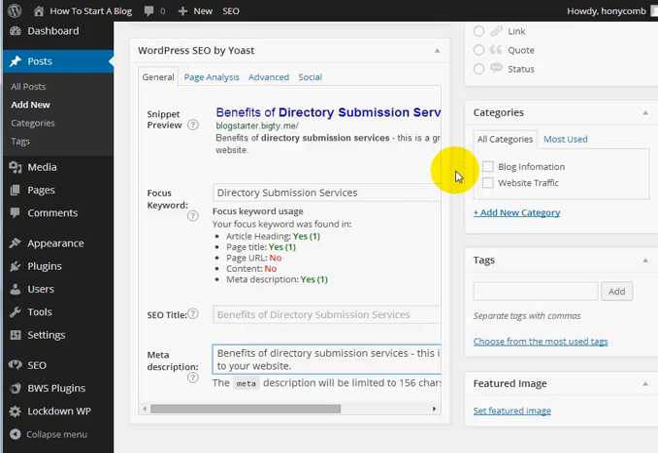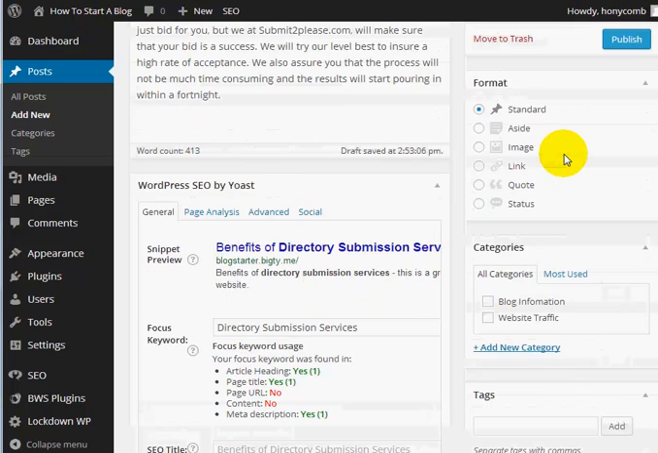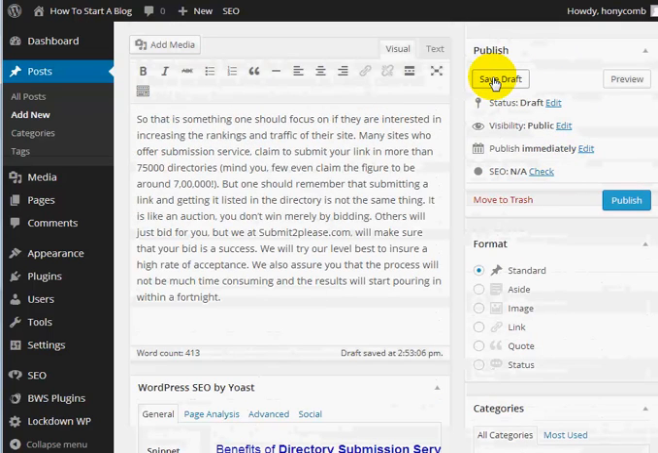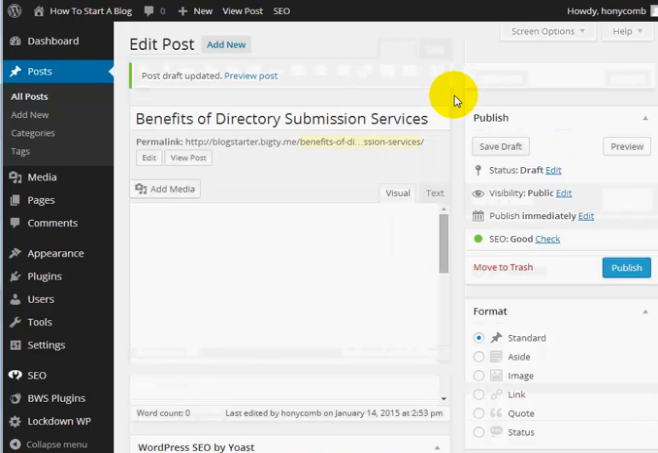Alright, so we're just going to leave it right there for now. And actually, we are now going to come up and save the draft. This is very important so you can get the most out of this WordPress plugin. Just save the draft. And once that's saved, we're just going to come back down here.